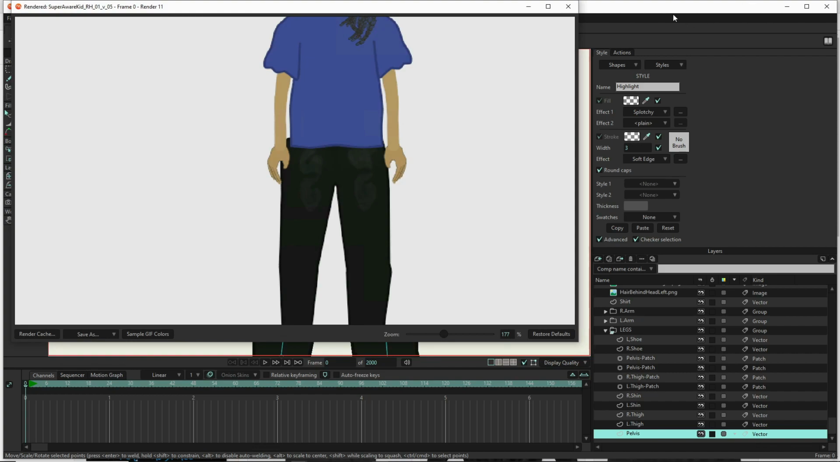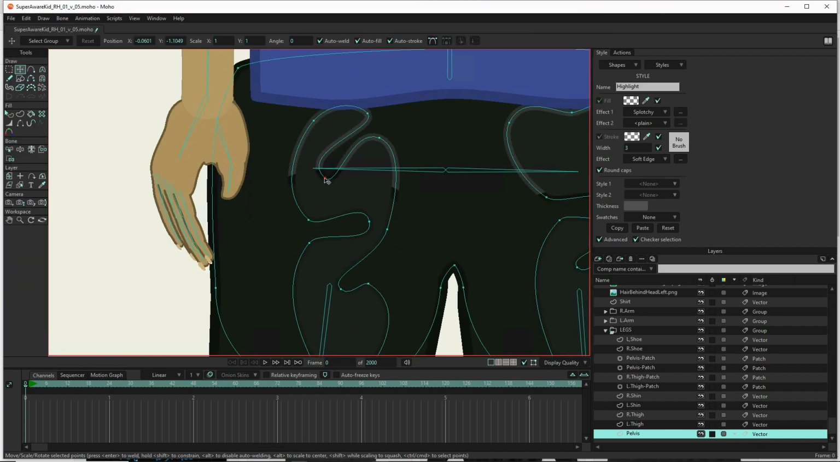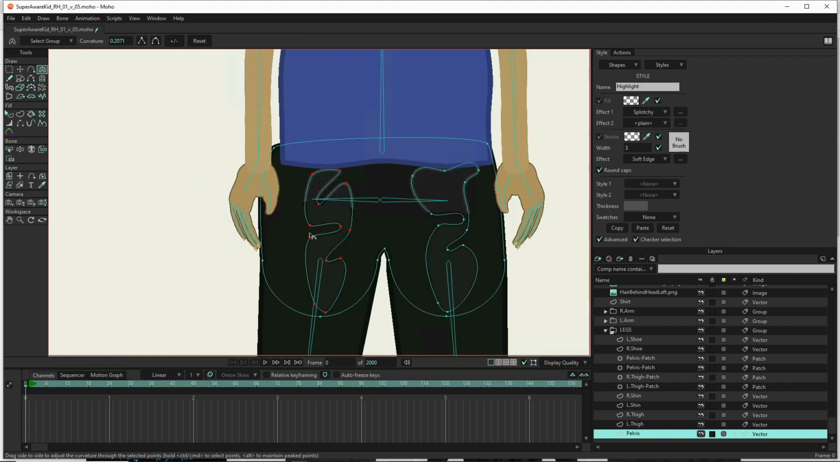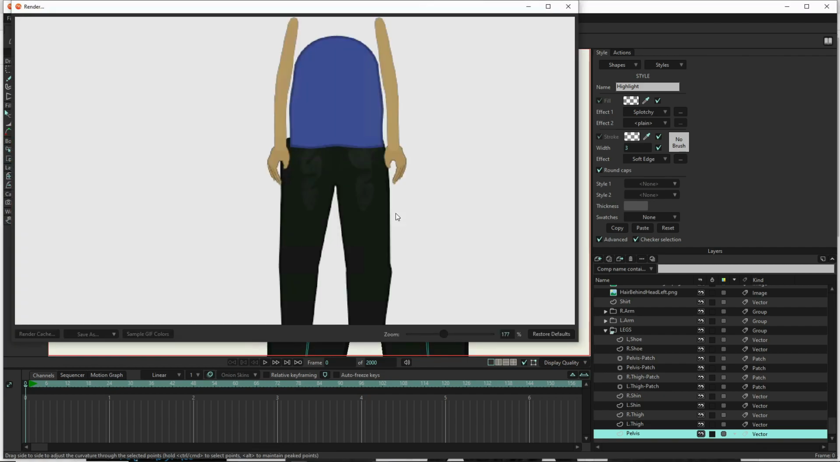Yeah, that's better. So now we can go in here and change the curves. So T to grab all of it and hit C, and now we can reduce those curves so they're not so round. And the same thing on the other one here. Hit C for curve and drag to the left. And now let's take a look. What does that look like?